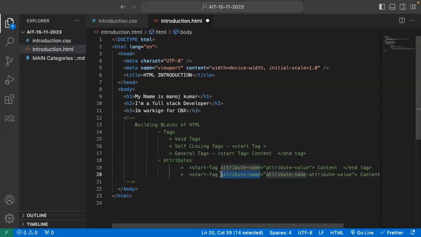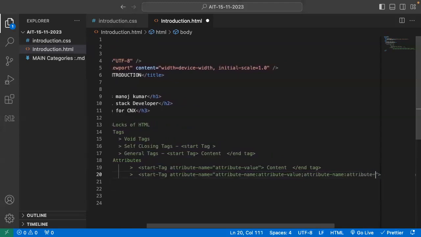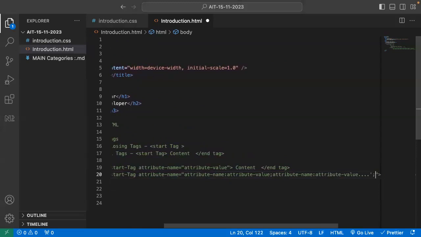For example, there is an attribute called style. Style is equal to quotes, and I can write the first name as color, colon, color red. I need to give one more value like font size, so within the same double quotes, I'll give a semicolon. Again, I'll write one more name and value, and it goes on continuing. How many do you want? Font size, 12 px, 20 px is my value.